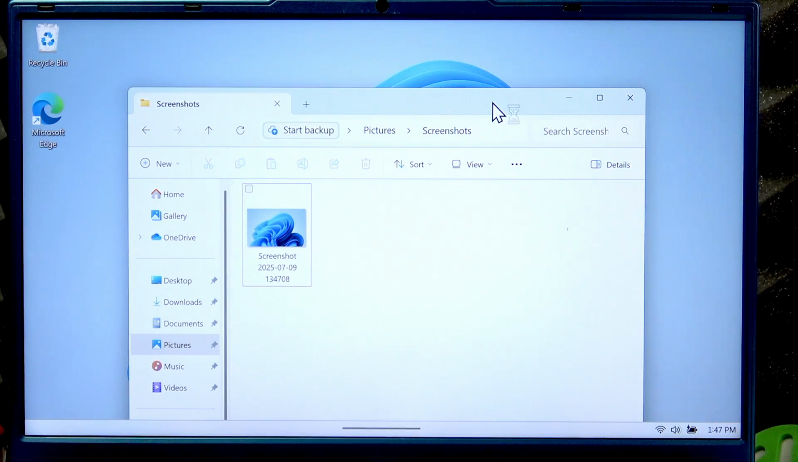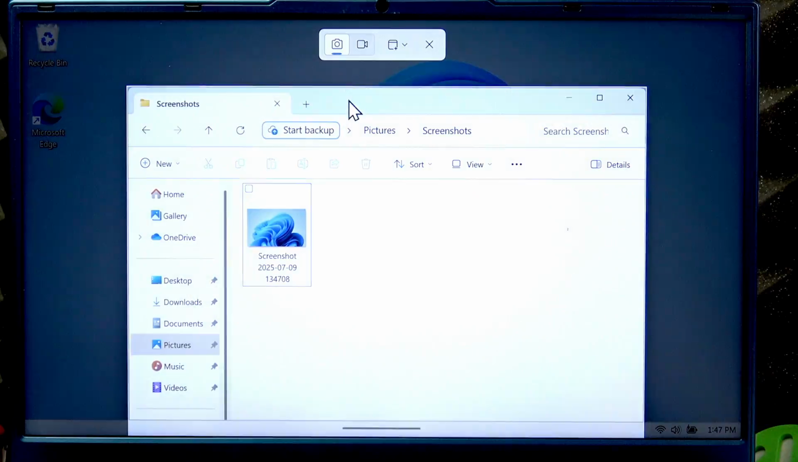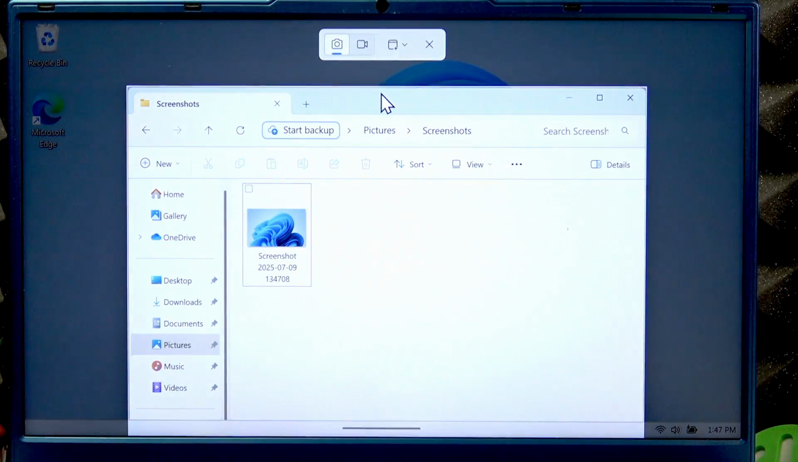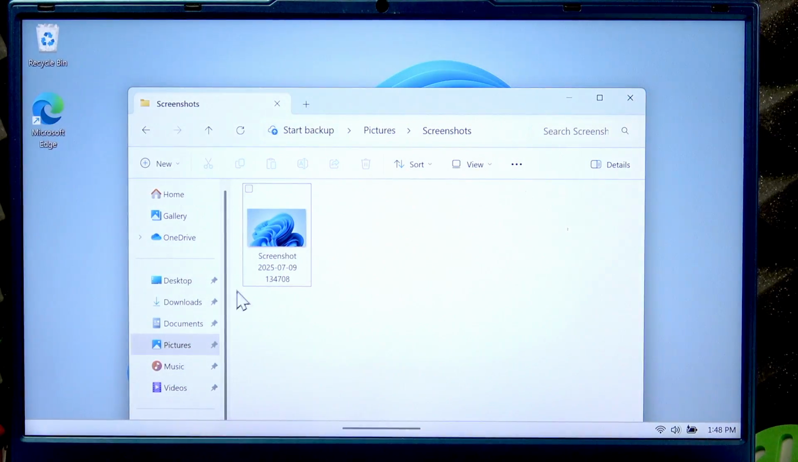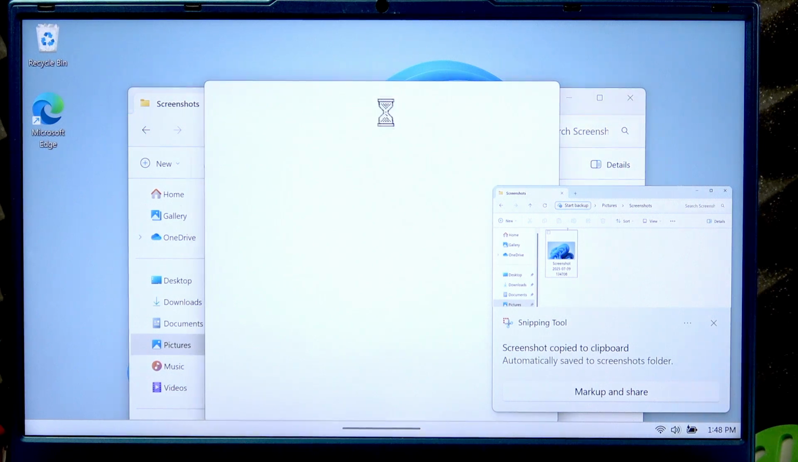Now the following option for a screenshot is a window screenshot. And to take a window screenshot, you basically have to simply click on any window that you want to take a screenshot of, and the screenshot will look somewhat like this.